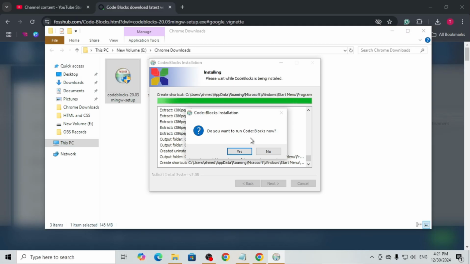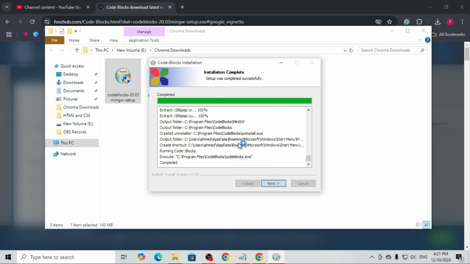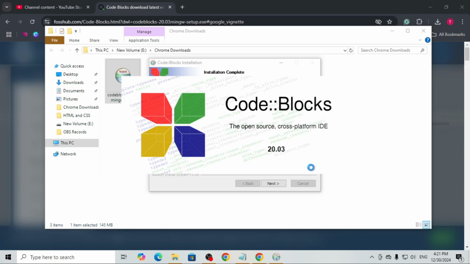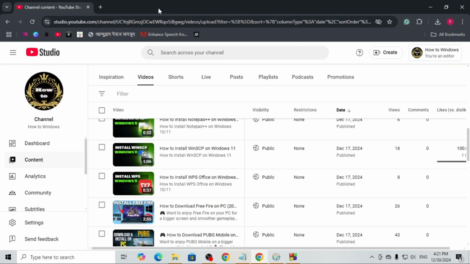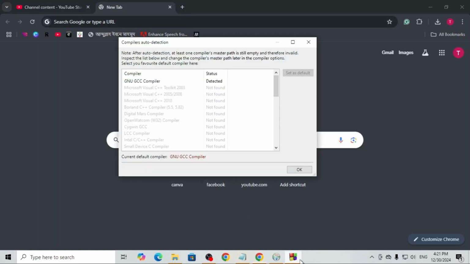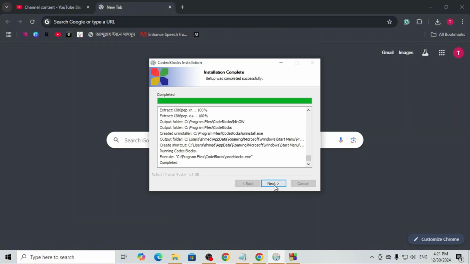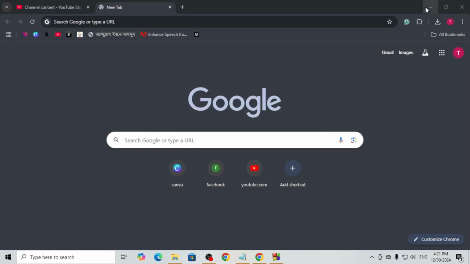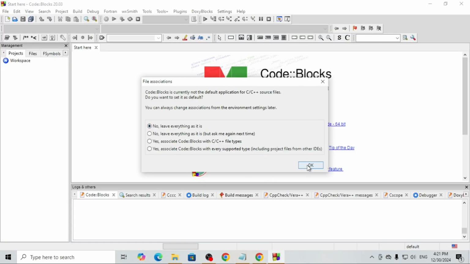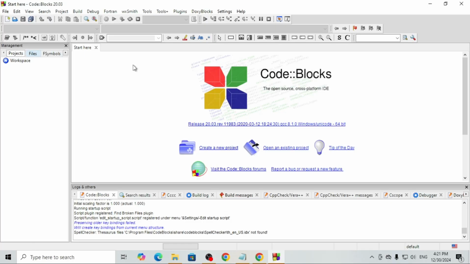Okay, do you want to run CodeBlocks now? Yes. So this is it. Now you can create a new project.